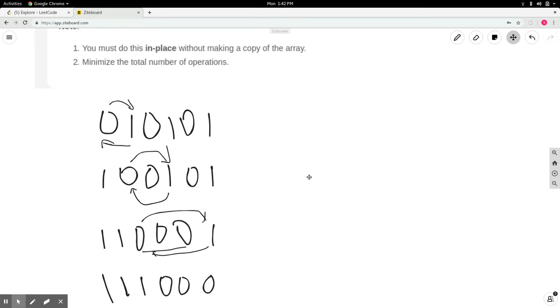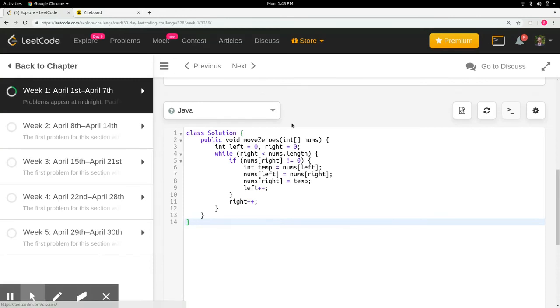So it seems like there are two things that we need to track. We need to track where the train of zeros ends and where the train of zeros begins, because those are the two elements that are swapping. This inspires us to take a two-pointers approach. So let's look at the actual code that we use to get this done.